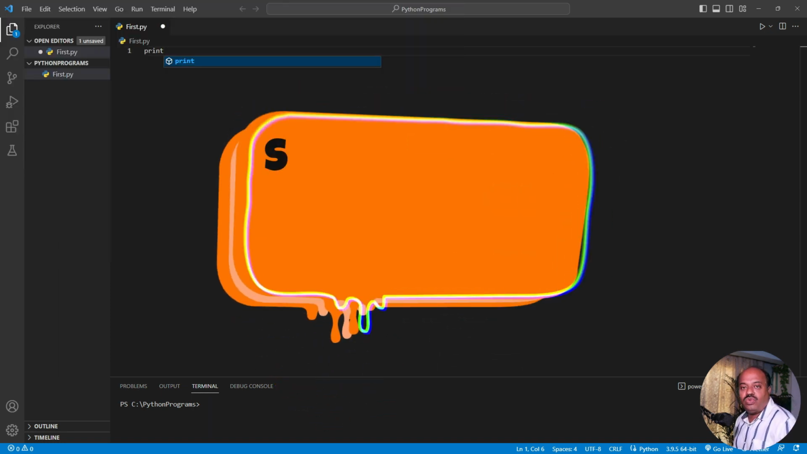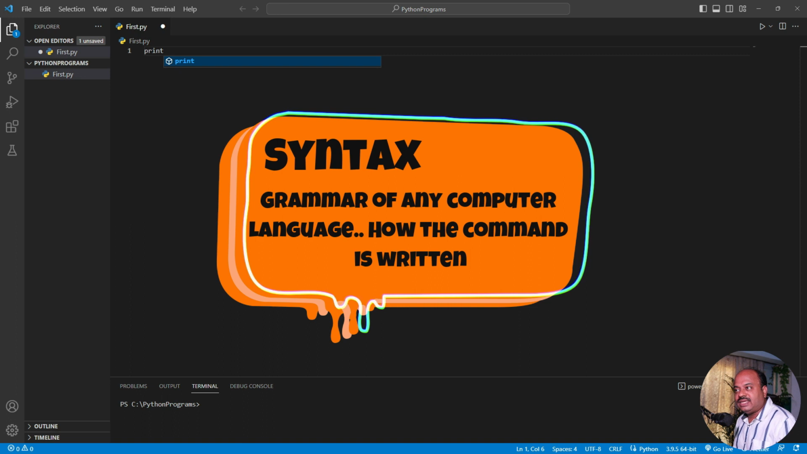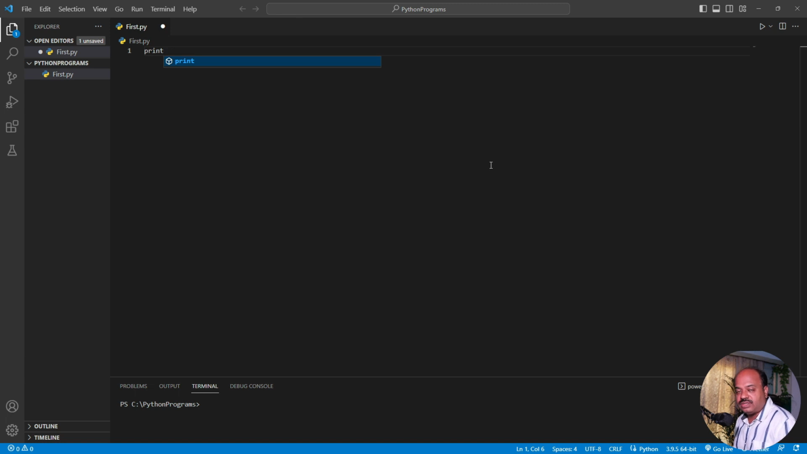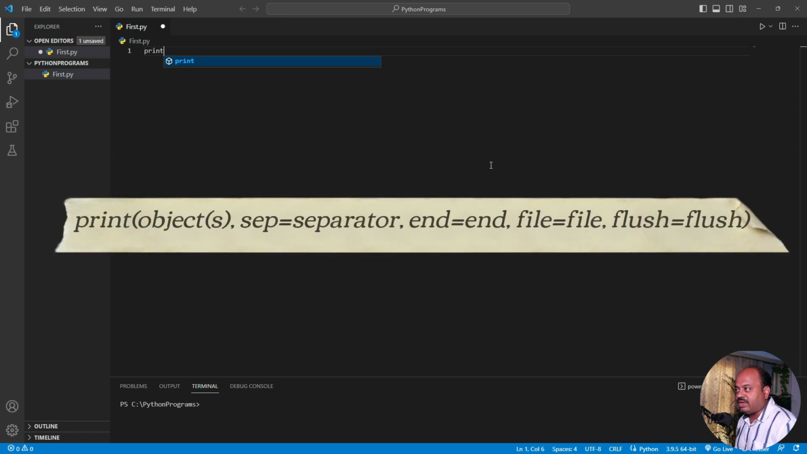Now let me introduce to you one more concept, and that is called as syntax. Syntax is grammar of computer language, any language. In English also we learn grammar, right? So why we learn grammar is basically we learn to frame sentences. If the grammar is wrong, then the sentence goes wrong. Similarly, in computer language also we have syntax for the commands. Now what are those? We'll see one by one. For the print, the syntax of the print command is as shown on the screen. We will break down and I'll explain you step by step.